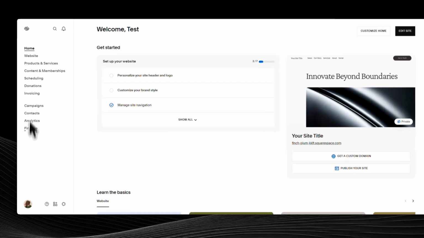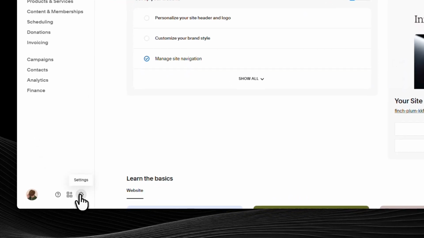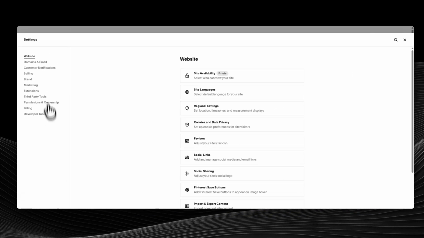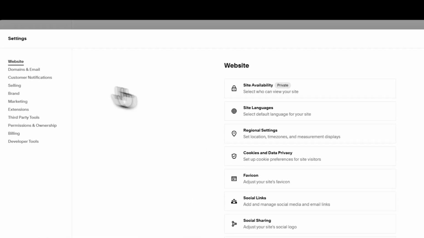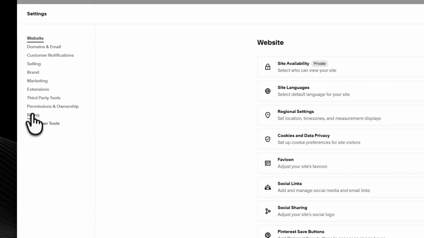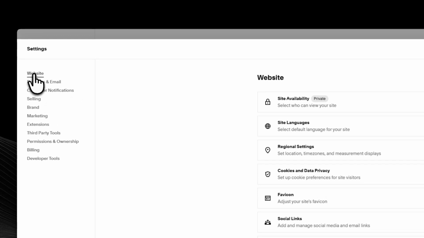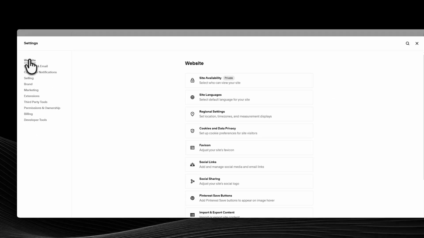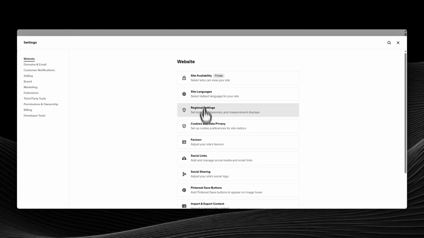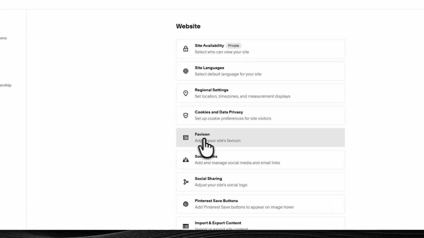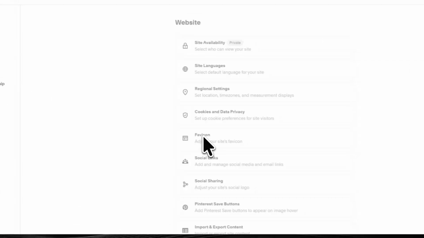Start by opening your Squarespace dashboard. Look toward the bottom left and click the gear icon. This is your main settings area, and it's where Squarespace keeps the controls that affect your whole site's appearance and behavior. Once you're in there, go to Website. This section houses global options for your site, and among them, you'll find what you need next.